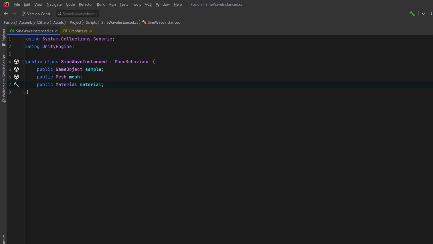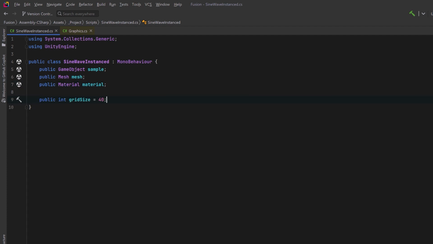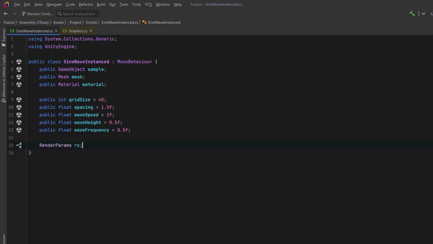For GPU instancing, the optimization will render multiple copies of the same mesh with the same material in a single draw call. We'll lay them out in a grid and have some spacing between them, and I'm going to use a sine wave to move them around, so let's have a wave speed, height, and frequency. The primary way to use GPU instancing is through the Graphics.RenderMeshInstanced method, which takes render params.